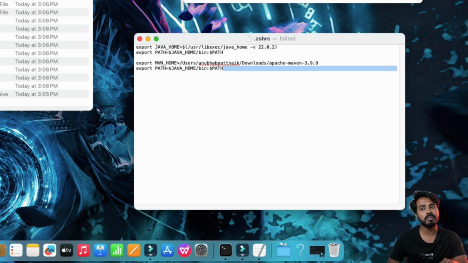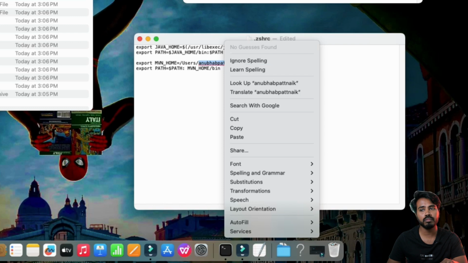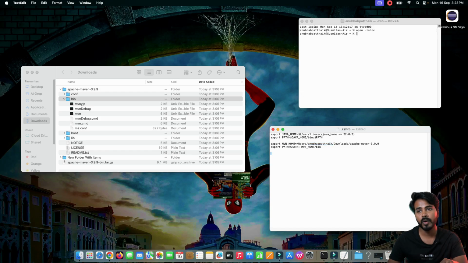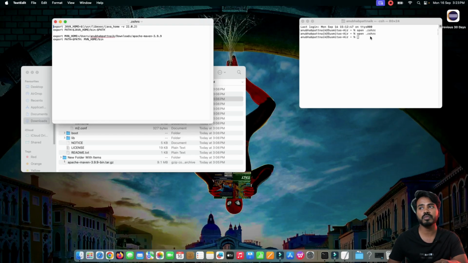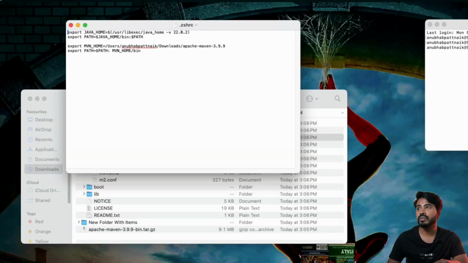Now after the Maven path is set, we have to give the path for bin folder. To give the path for bin folder, we will be writing PATH: MAVEN_HOME, the path which we have set above, /bin, which will directly navigate to the path under Apache Maven 3.9.9. Now to check, again we'll open .zshrc to see whether it has been saved or not. Great, we can see the path has been set.